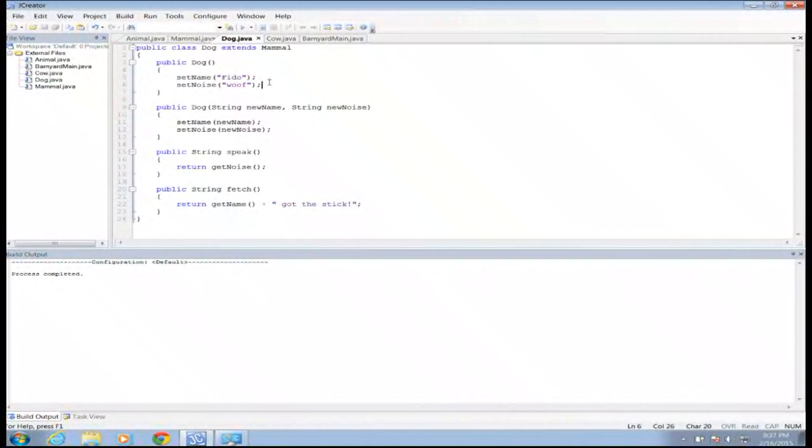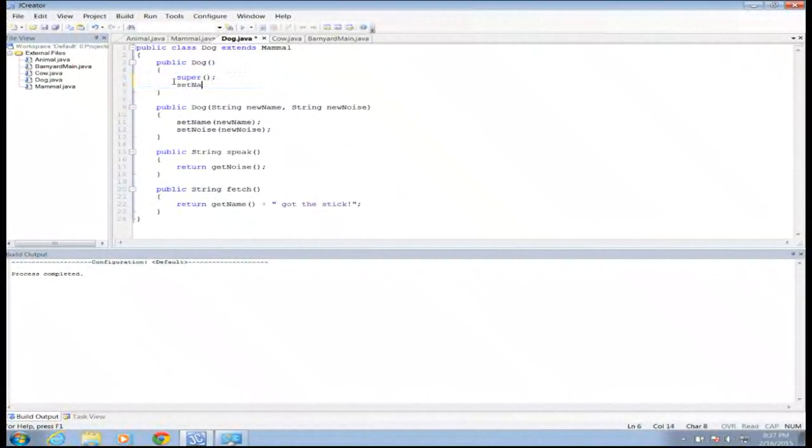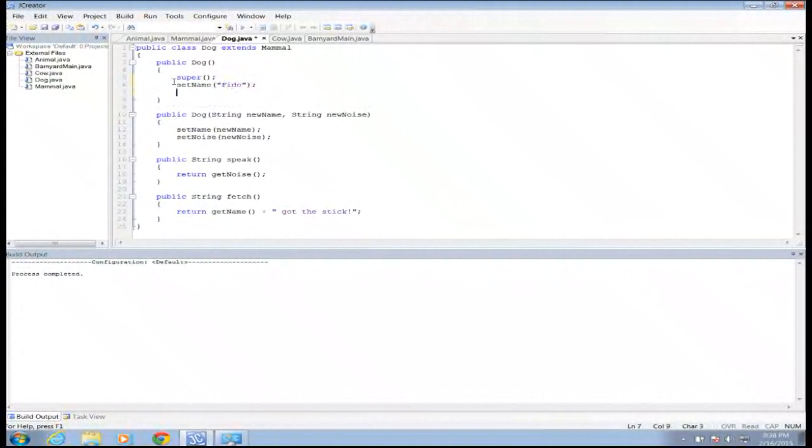So I can do this. I can just basically call on the default constructor of the previous one. I can say, super, and then set name to new Fido, because that's a nice doggy name, and set noise to bark or woof. Let's do woof.